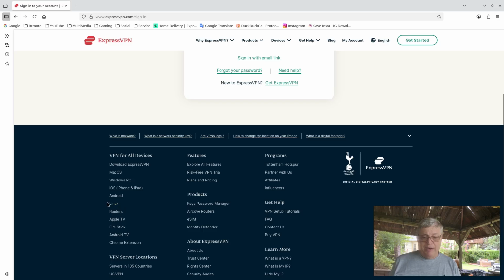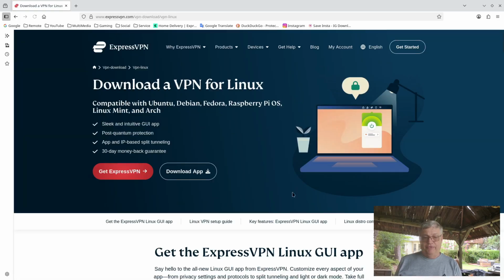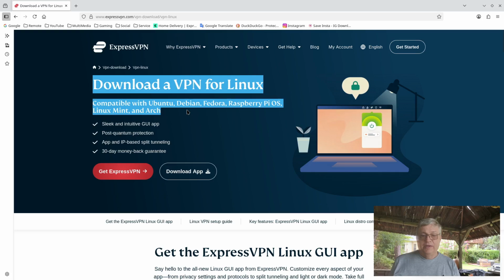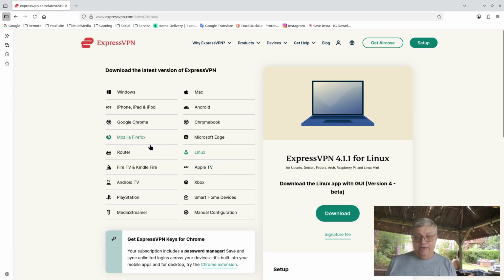Anyways, if we go down to the bottom, we can find a link directly to where the Linux software is at. And we jump over there and we get to the download a VPN for Linux, compatible with Ubuntu, Debian, Fedora, Raspberry, etc. Let's go ahead and jump over here. And we can see it over here on the right. There's the download, and there's also a signature file.